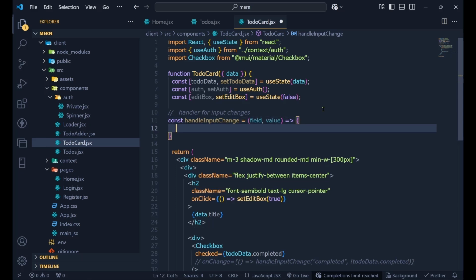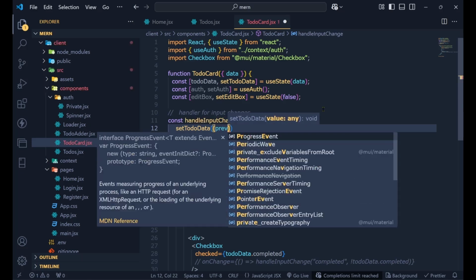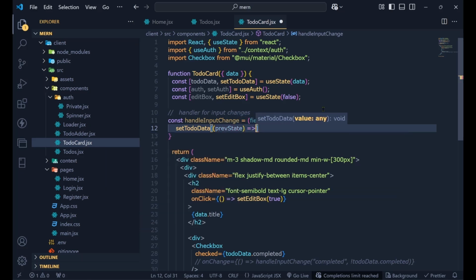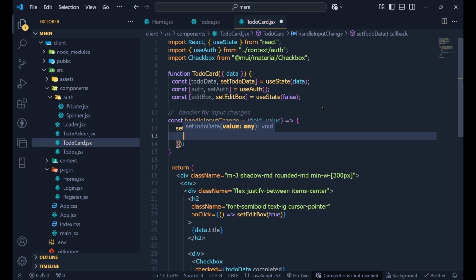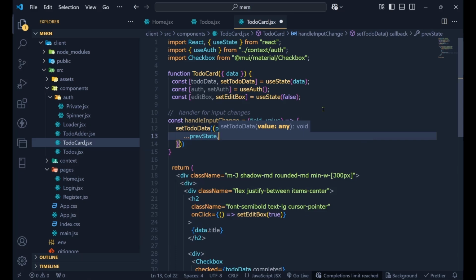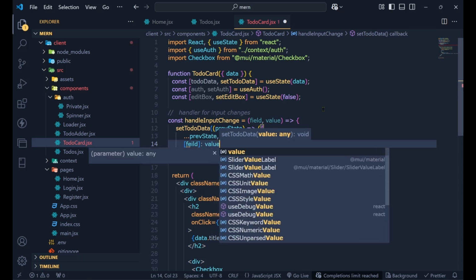Fine. After this, we'll say setTodoData. It will take the previous state, and what we are doing is giving it the new state. We have the triple dot previous state. After this, we are changing the field and setting its value to this new value.